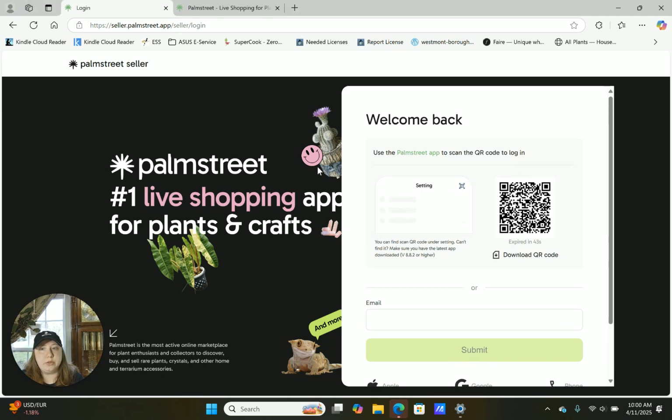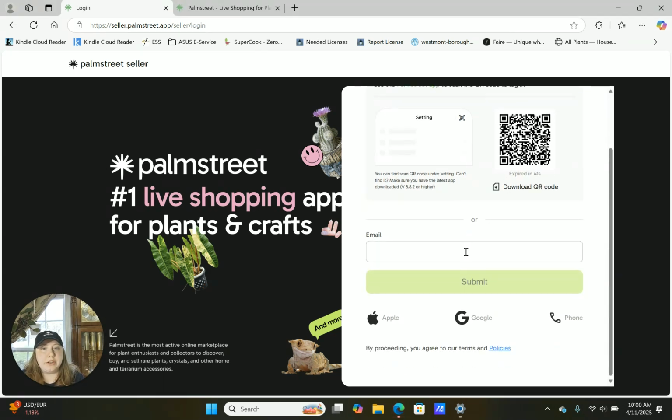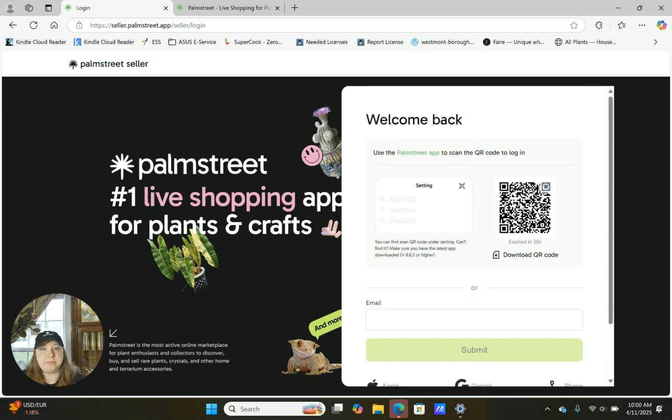Then, to log into the Seller Hub, if you scroll down, you'll be able to log in through email, Apple, Google, or phone. This is going to be the same login that you use for the app, and then it's going to be that two-factor authorization that everyone is used to.